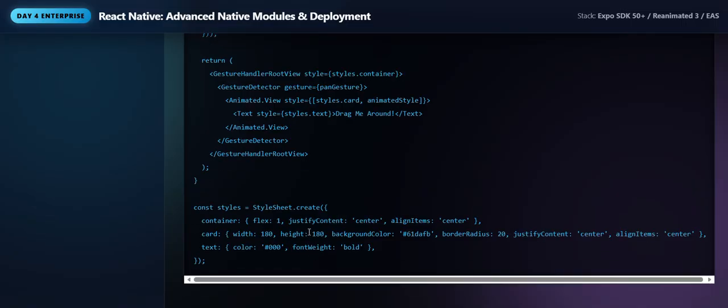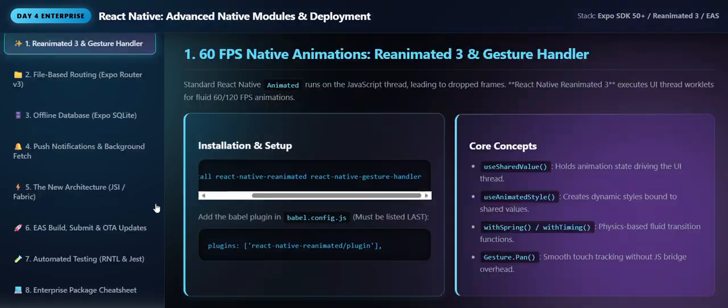So here is the CSS. Here you can see container justifyContent means our content will be in the center, alignItems will also be in the center, card with width 180 height 180, backgroundColor, which background color I'm not familiar with. Border radius, justifyContent again center, so that's one of the things you all have to understand.